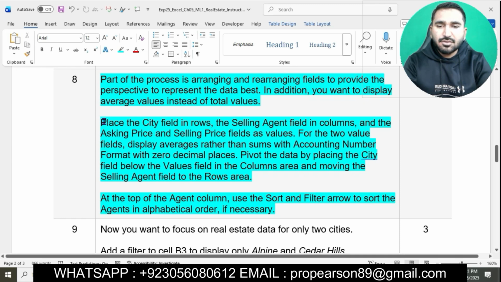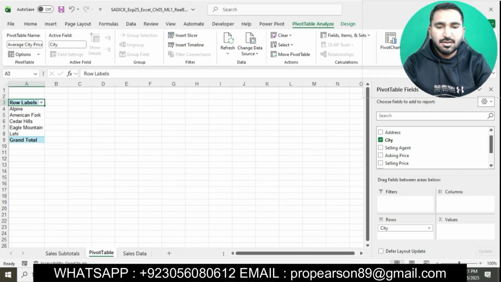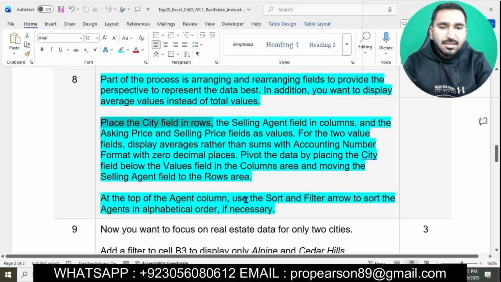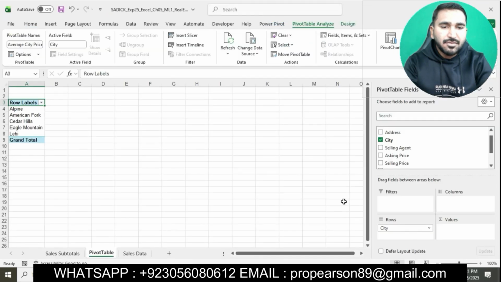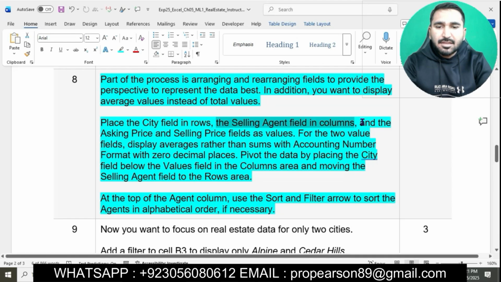Basically in this question, we will place the city field in row. Where is the city field? We will place the city field in the row area. The next point is the selling agent field in column and the asking price and selling price fields as values. Second is the selling agent field in the column area. We will move the selling agent field in the column area.